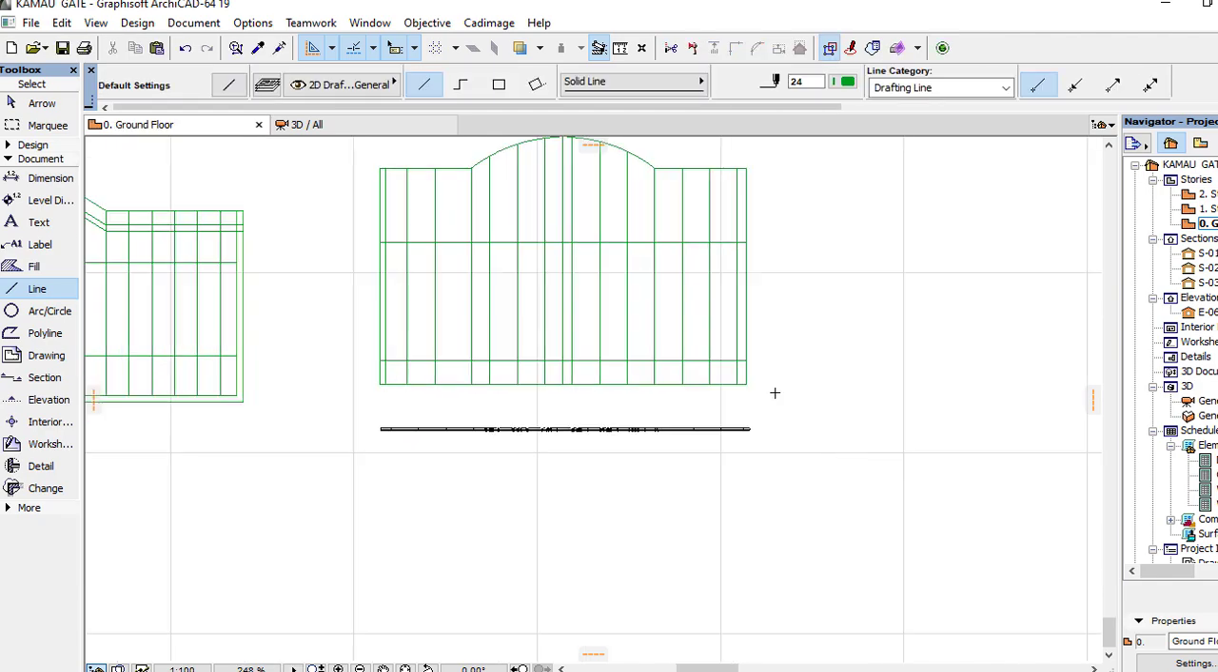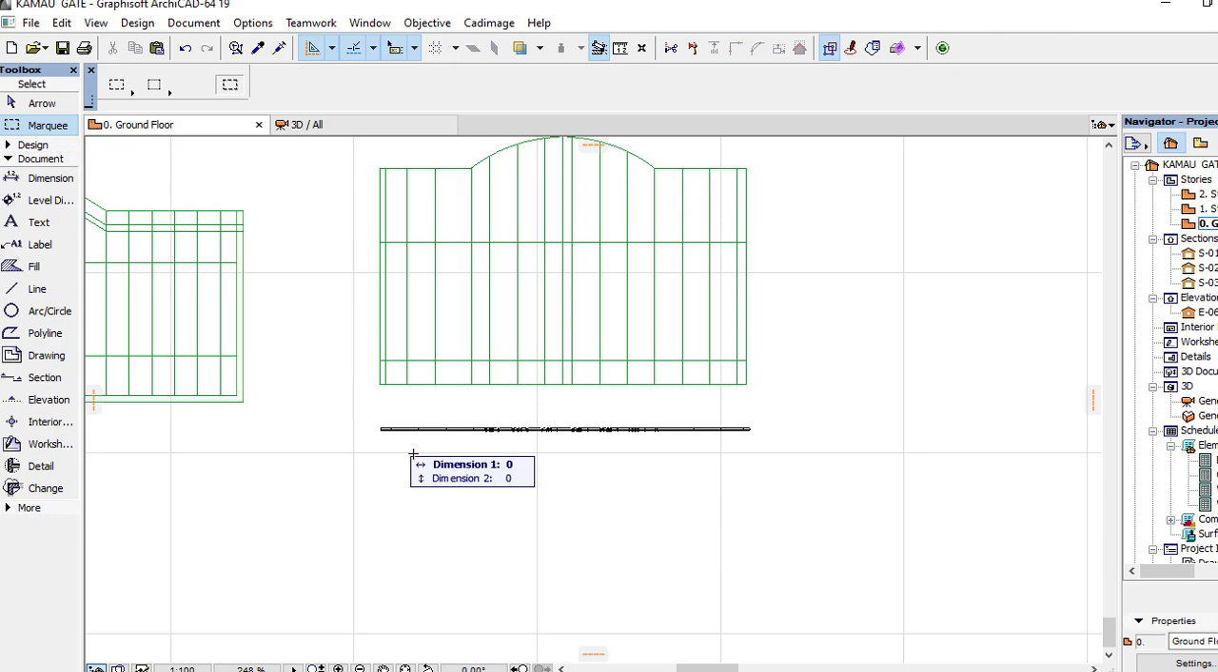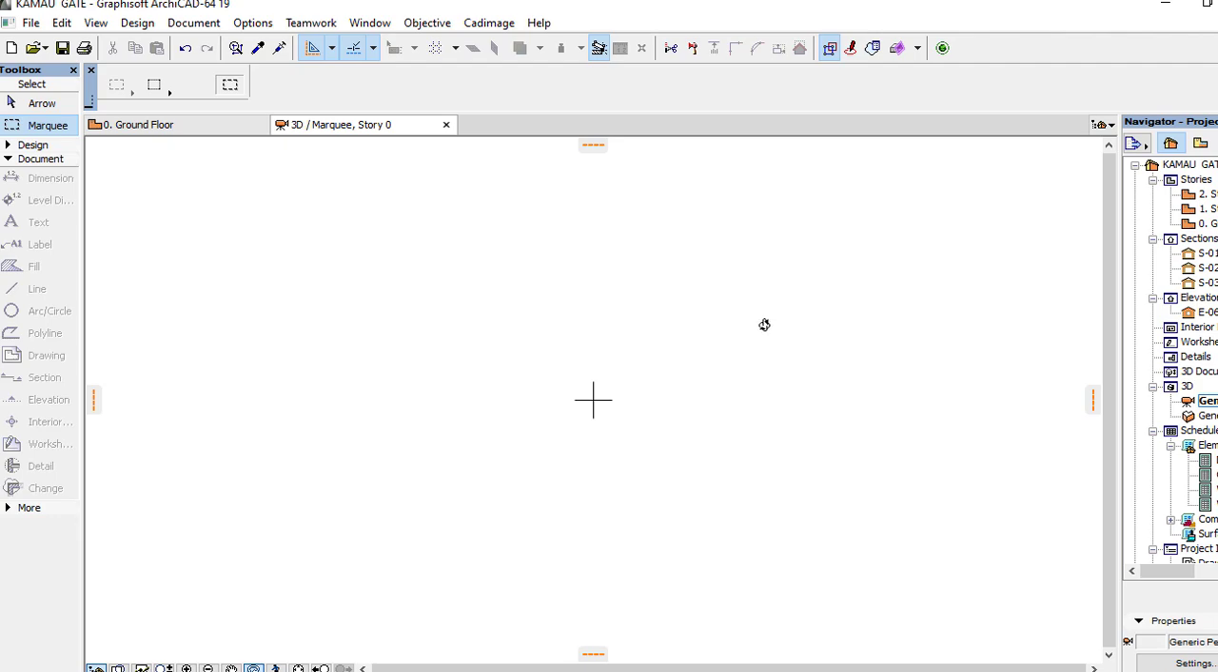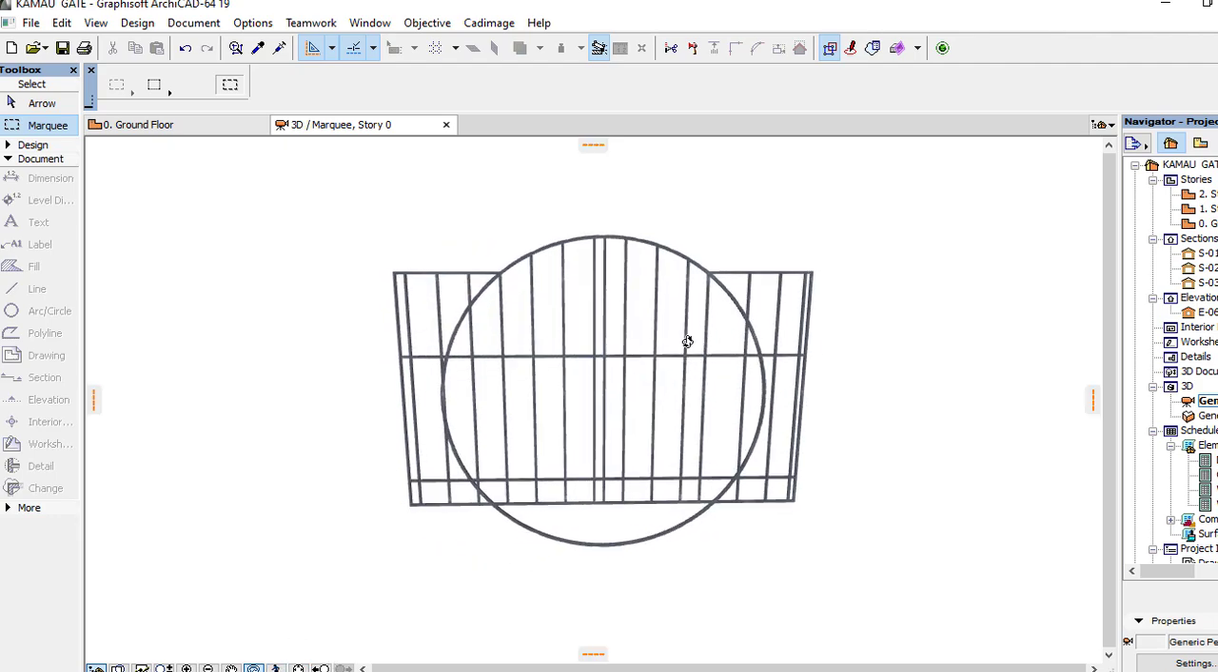Automatically I save. The 3D appears here at the bottom, and if I want to view the 3D, I'll see it. I'll just mark it, right click, the selected section in Marquee in 3D. So this is the gate.